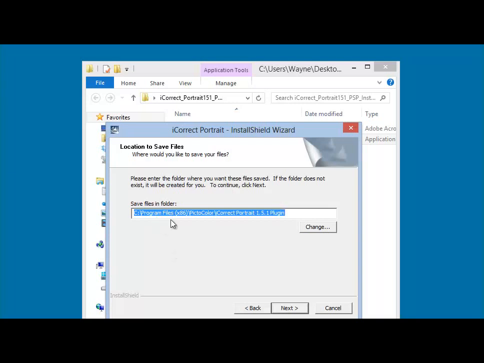They're going to go in your Program Files, which is on your C drive, the x86, which is the 32-bit files, and under a PictoColor folder, and under iCorrect EditLab Portrait 1.5.1. Go next.